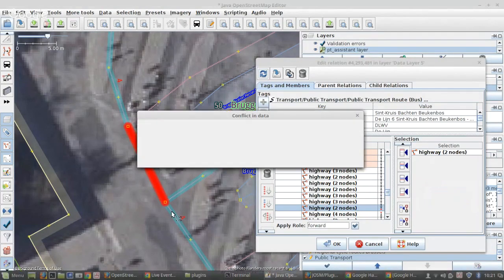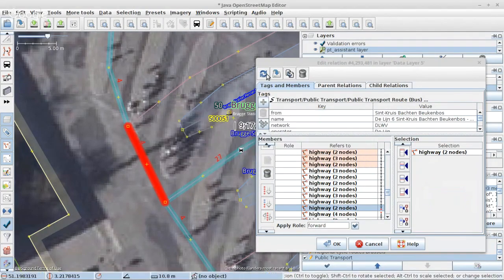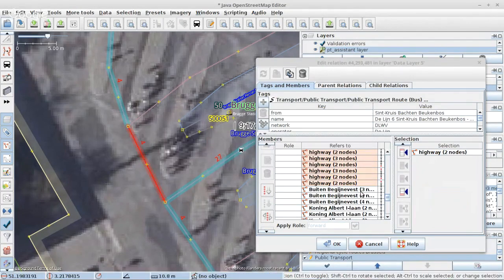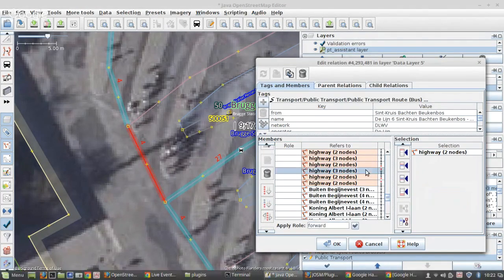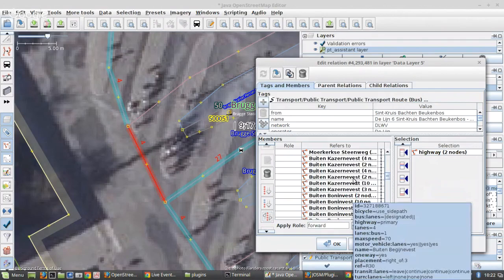Apparently I forgot to. I'm going to continue editing. I'm going to update it first. Discard changes, okay. Something really odd is going on here.